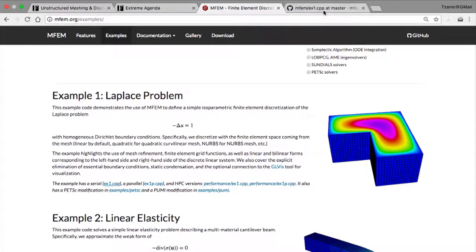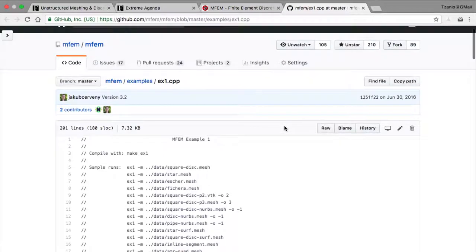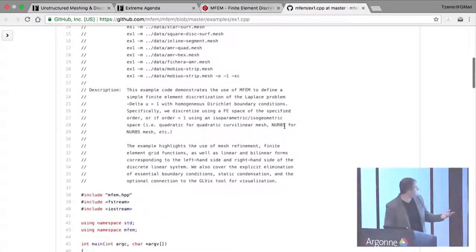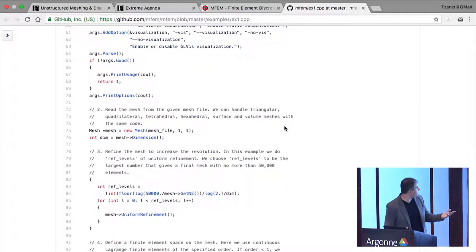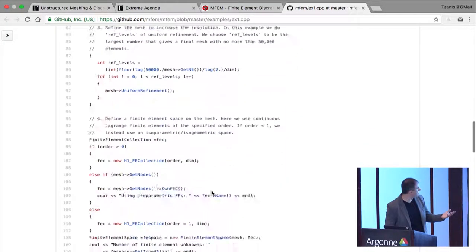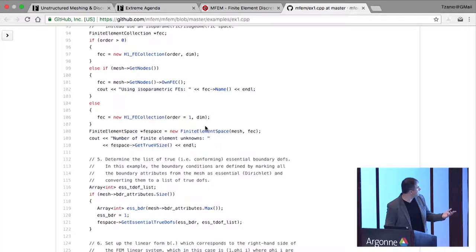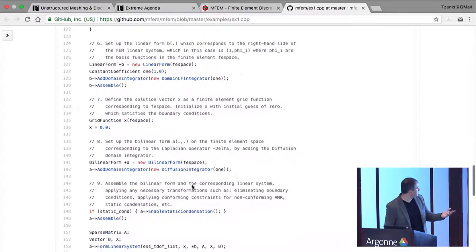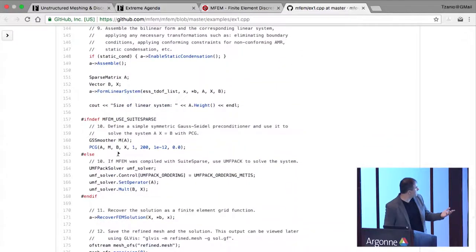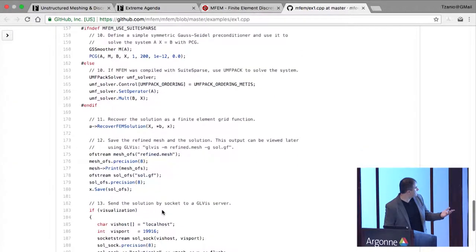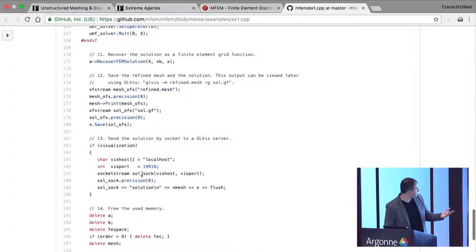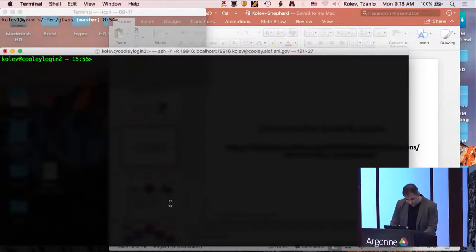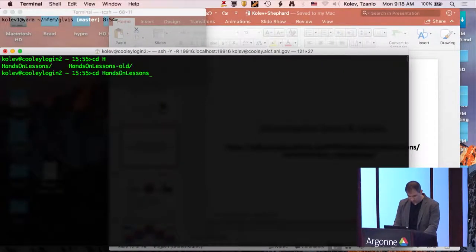All right, so if you want to look at the code, I would recommend that you do that on GitHub. You can go to our GitHub page, and this is, for example, example one. This is the definition of the mesh. This is the finite element space. This is the linear and bilinear forms here, the solve, and here's the visualization.